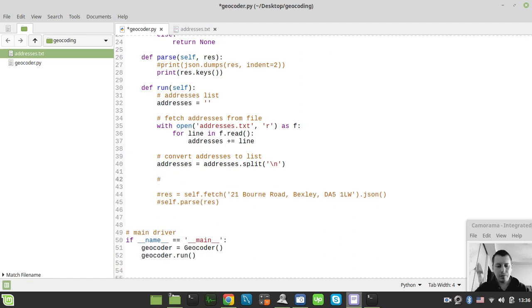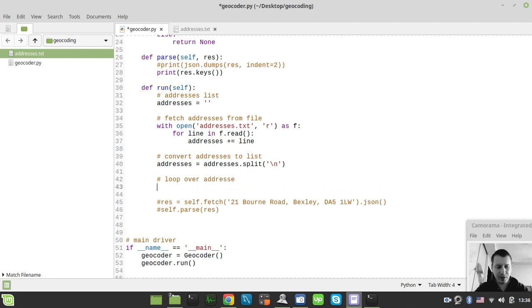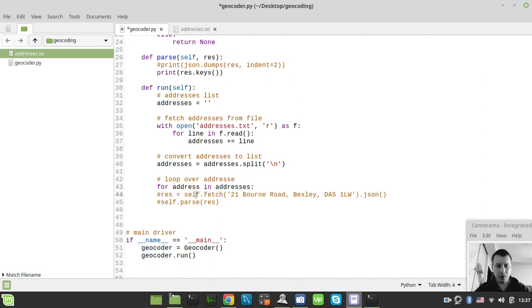So loop over addresses, and we can simply say for address in addresses, and here we can now actually do this kind of stuff. So making a response, but this time we're using the address at the source address. Okay, and we're parsing this stuff here. So okay, and now we'll see.